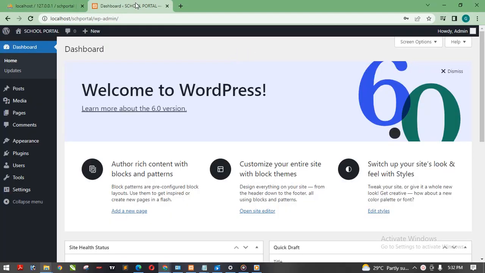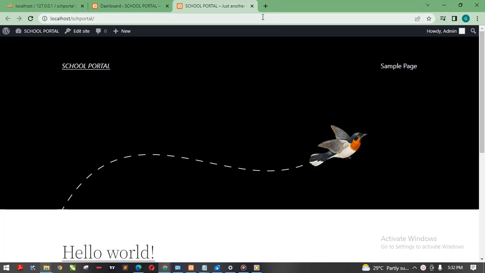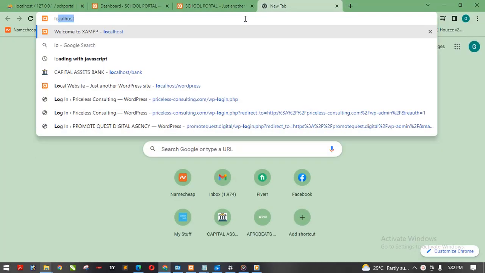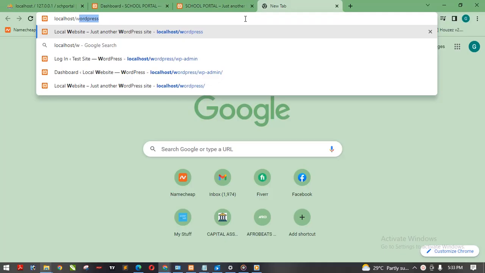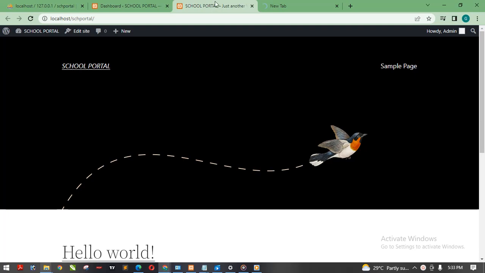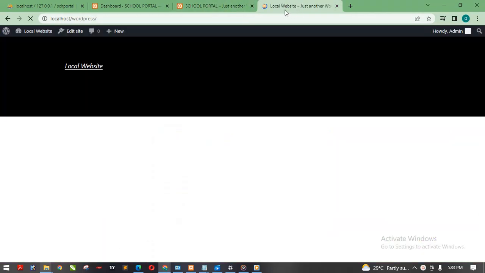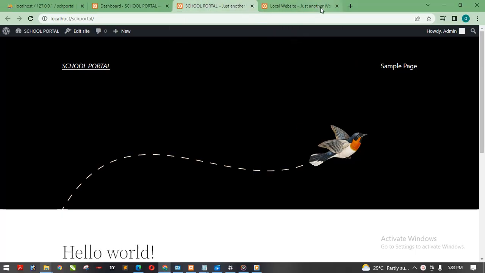You can see school portal dashboard. This is different from the one we did in our previous tutorial. If you want to check, you can go to localhost/WordPress and you see another website entirely. This is school portal, and it's different. That's how you do it. You can create as many WordPress websites as you want, but don't make it too many so it will not slow down your laptop. Do you understand? That's just that.